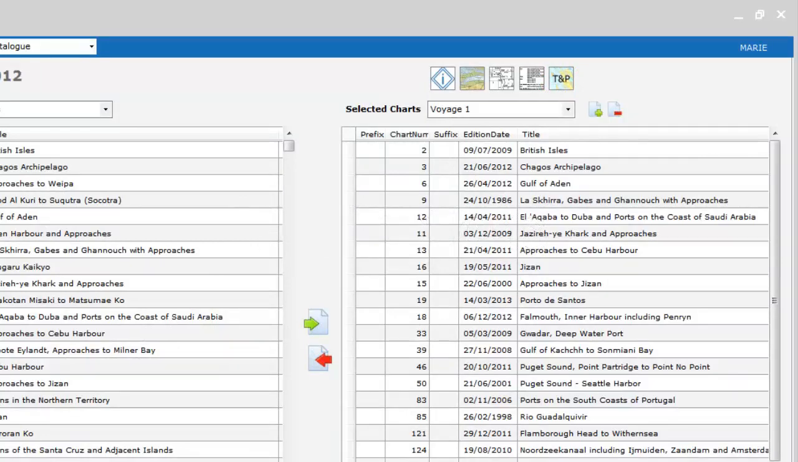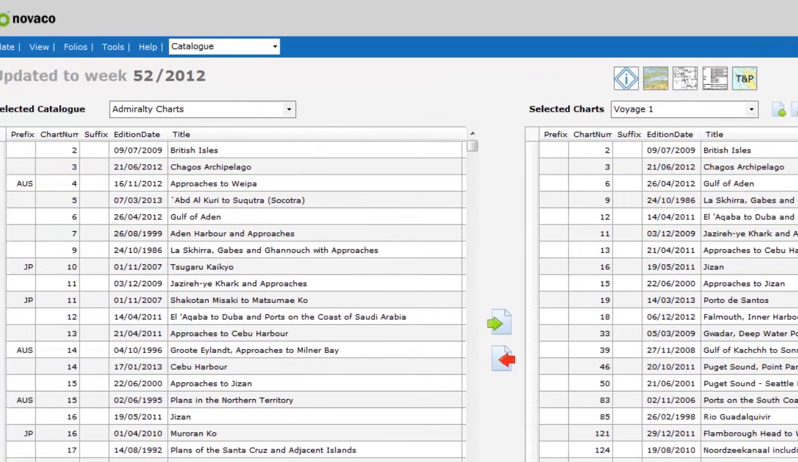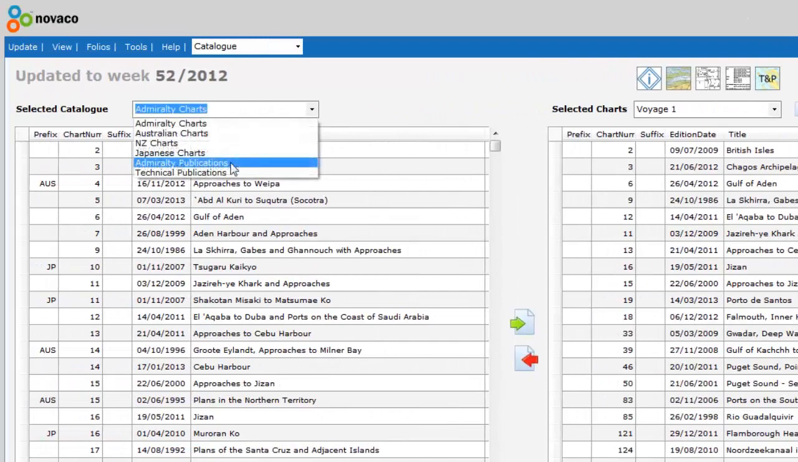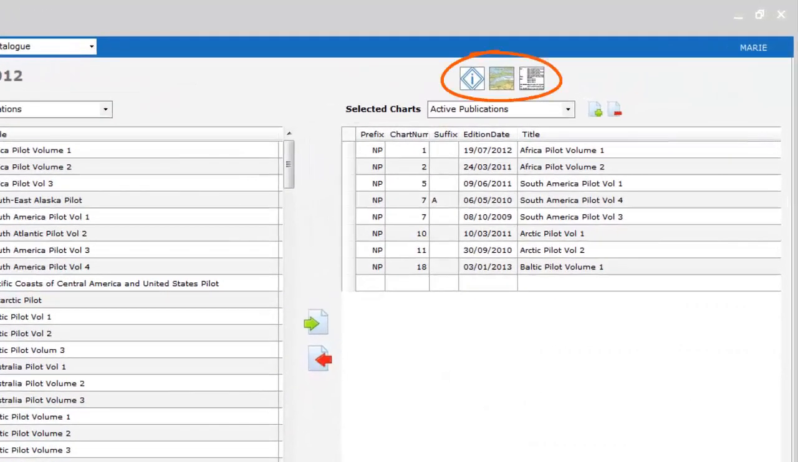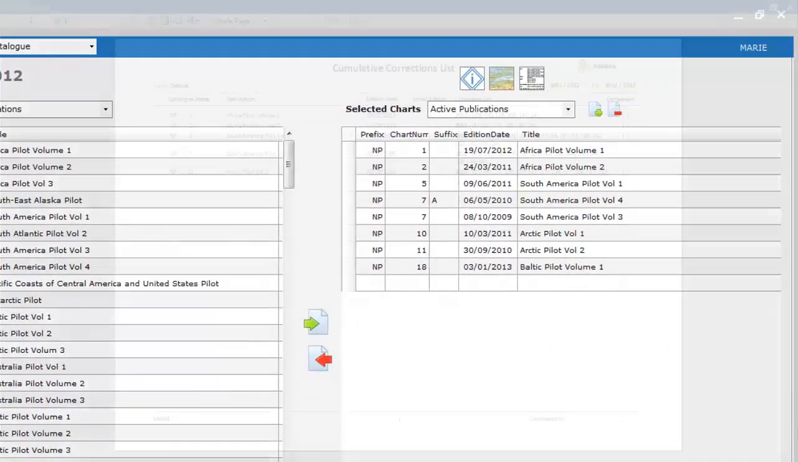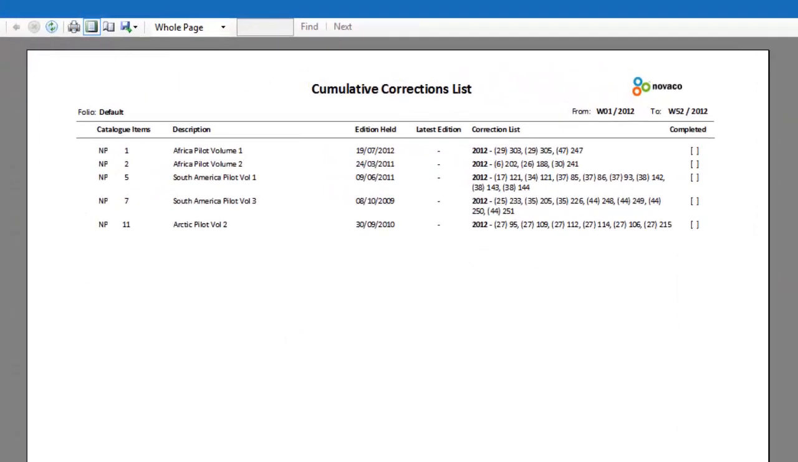Corrections for publications are reported the same way chart corrections are reported. Select the catalogue of publications you are interested in. Define the publications for which you wish to view corrections and use these buttons to view the details. Corrections are reported cumulatively since the edition date of each publication or on a weekly basis.